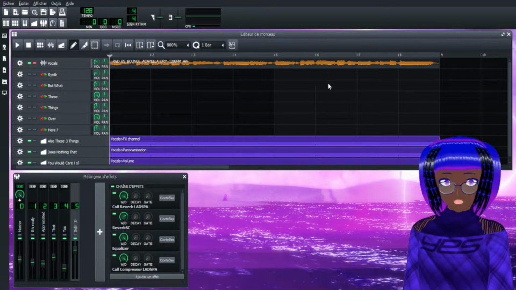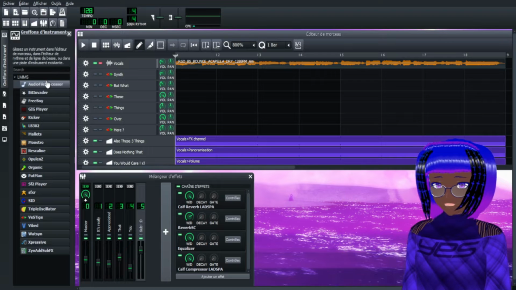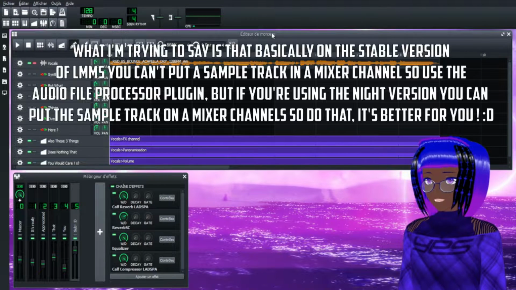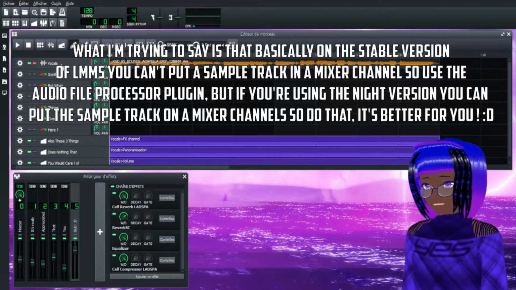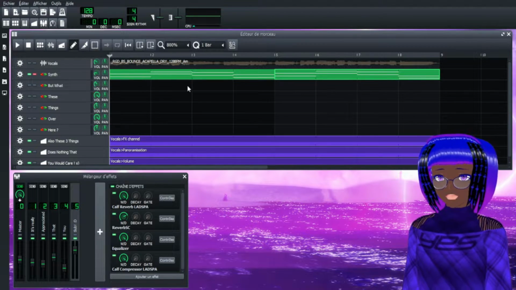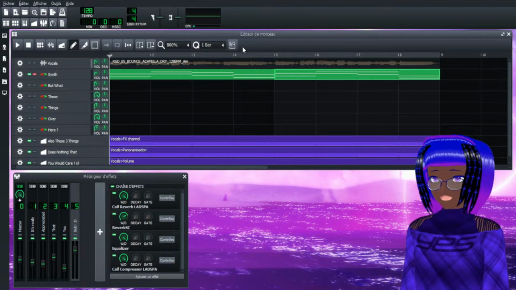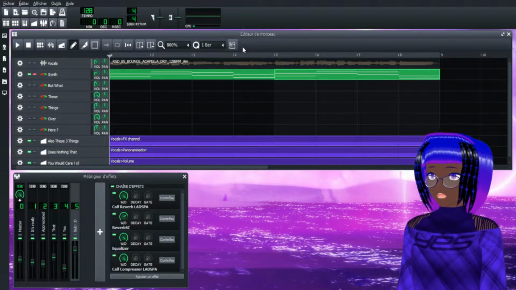For the vocal, if you use the stable version of LMMS, you can use the audio file processor to put it, because you can't put it with a channel track. Then you're gonna have to take a synthesizer that has high quality, or at least that sounds good. In my case, I took a progressive house lead that I turned into chords.